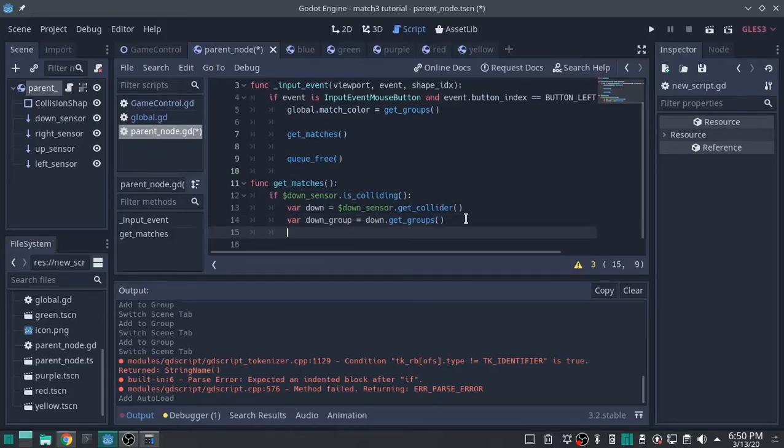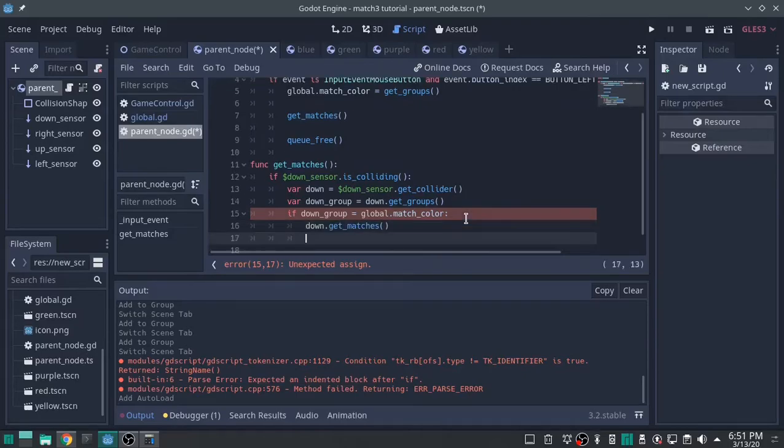And then if down group equals global dot match color, then down dot get matches and down dot queue free. Unexpected assign. I do that a lot. Hold on. Okay, I do that a lot.